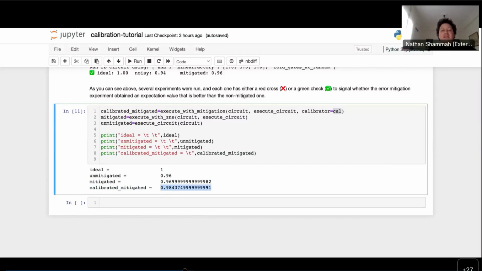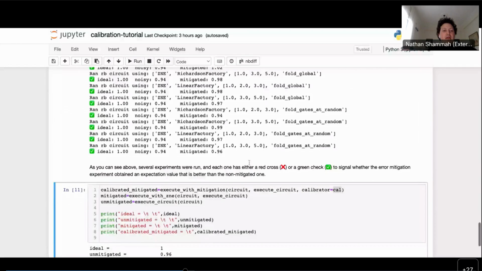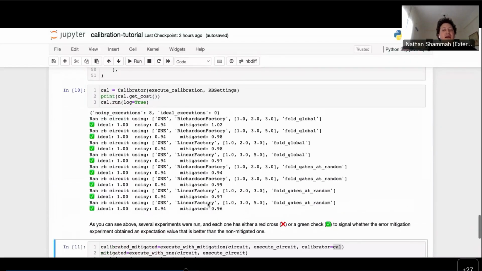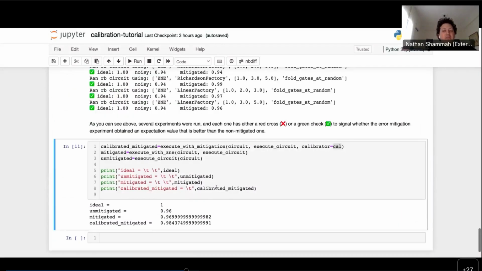And so in summary, this is an example of using quantum error mitigation with calibration, using this automated technique present in Mitiq.